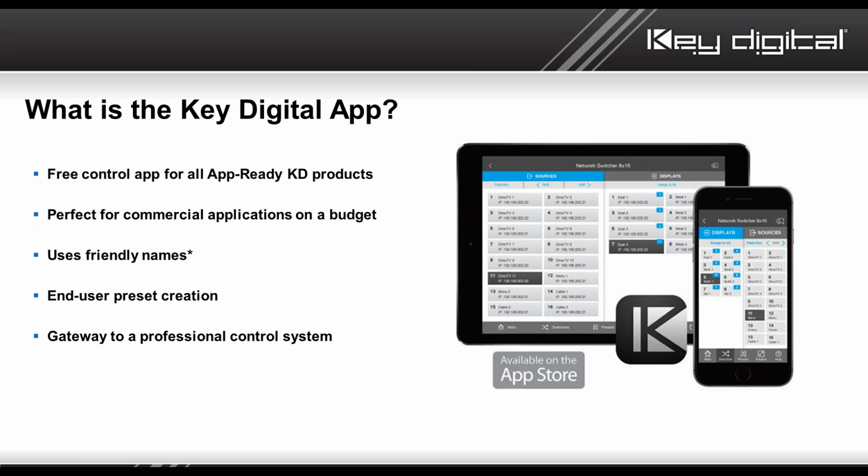Instead of walking to the equipment rack to press buttons on the face of the KeyDigital equipment, you can have your client download the KeyDigital app. You don't even have to do it for them. Download the KeyDigital app on your client's iPhone and iPad. They're going to scan the network, as we'll describe to you soon, and they'll be able to control their KeyDigital app-ready products.